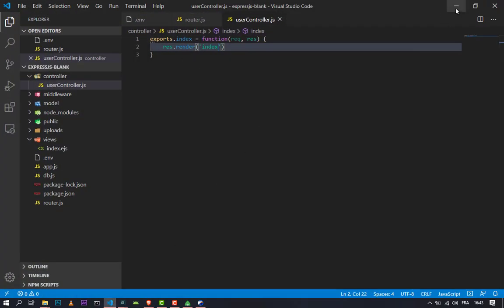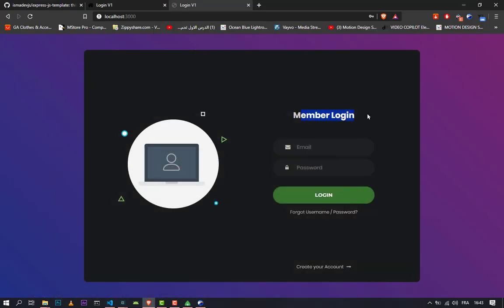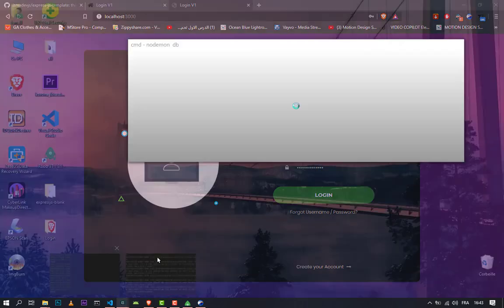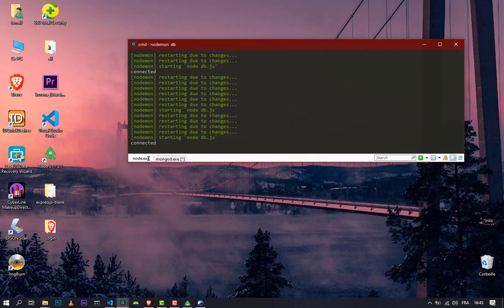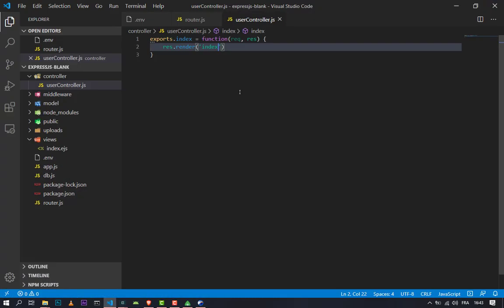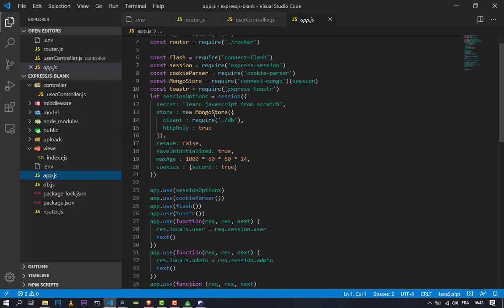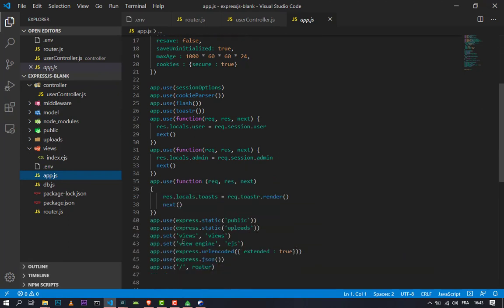Cool. So first of all, we need to get the data from the member login, which means when, for example, we type something here, and if we click on login, I should receive the data inside of our console here, right? Cool. So how to do this? We first have to make sure that we are parsing data from the app.js, and let's take a look. Yeah, we did this in here, these two lines of code.